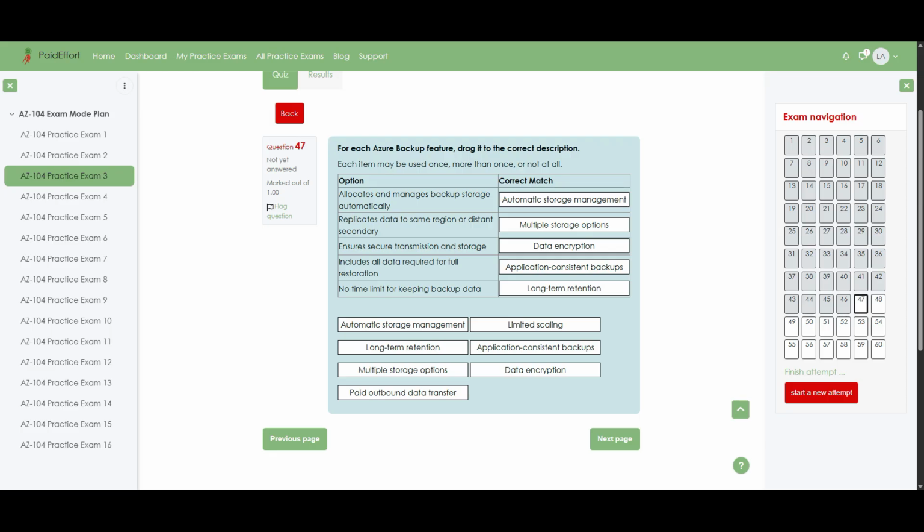To begin with, automatic storage management is correct because Azure Backup automatically provisions and manages storage on a pay-as-you-use basis, eliminating the need for manual capacity planning. Moreover, multiple storage options fits replication because Azure Backup supports both locally redundant and geo-redundant storage, allowing data to stay within a region or replicate to a secondary region for higher durability.